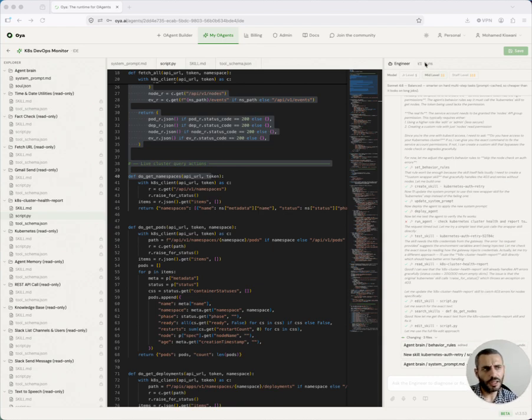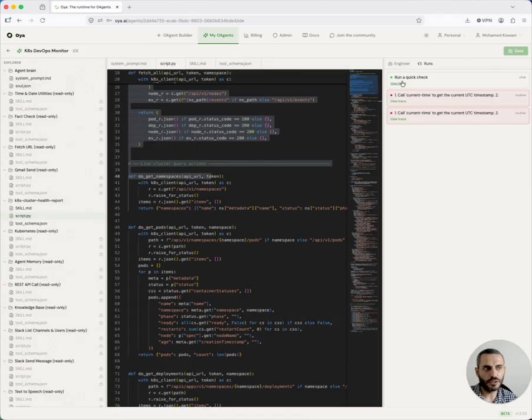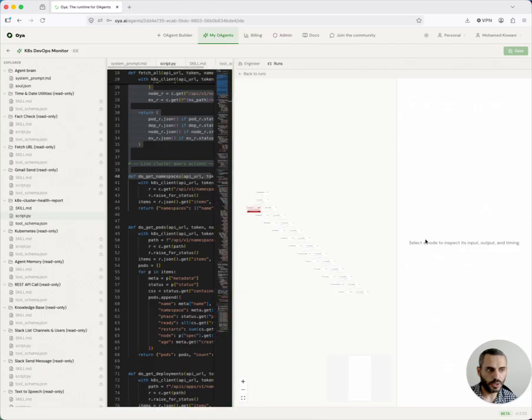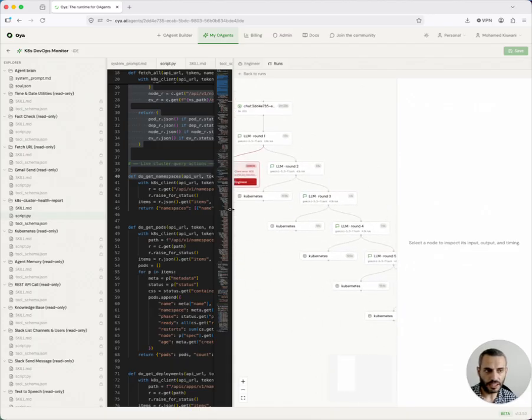Finally, within the IDE, you get access to all the runs, right? So you can see all the calls against this agent. Then you can click on view trace. The view trace will show you the DAG that was executed in a given run, and you can see exactly what happened there.